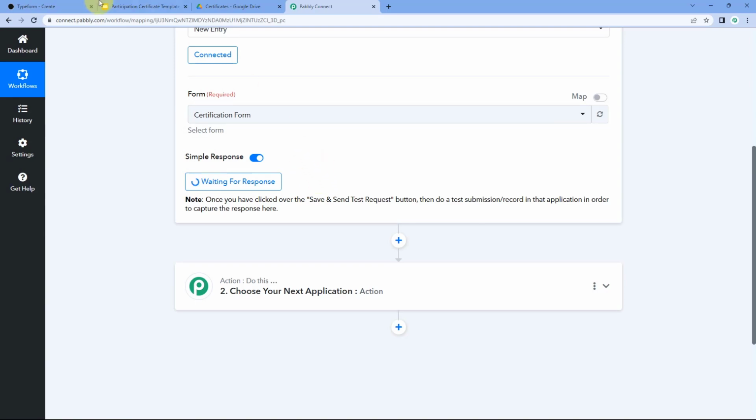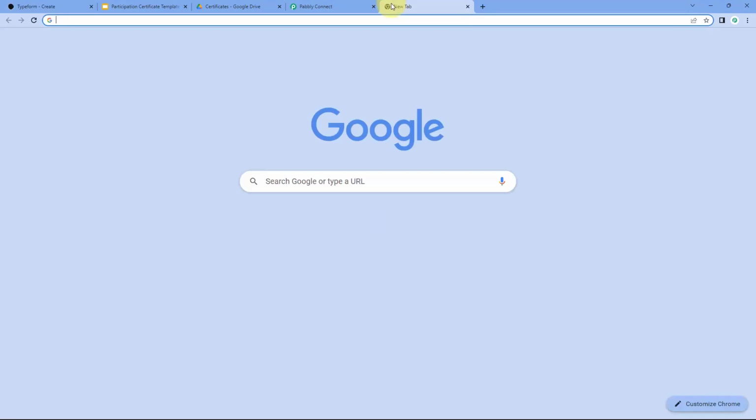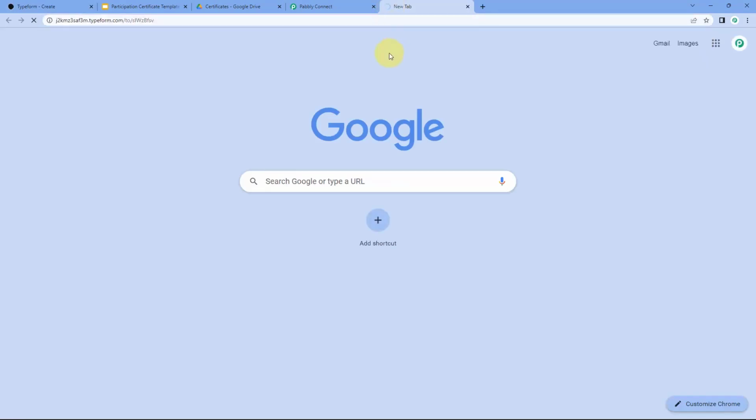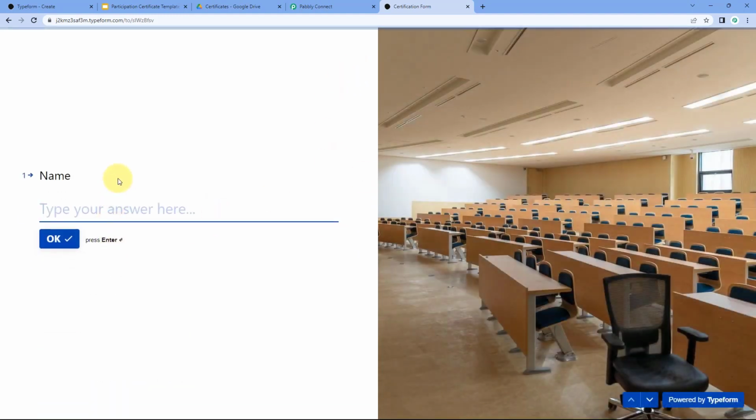So let's do it. We will go to the form which we have created using Typeform. We'll get the share link of this particular form and then open it in a new tab over here. After opening this form, we are going to enter the details of a test user or dummy user and make a form submission in this form. Let's click on start and then let's enter the name. For example, demo user. This is the name of the person.